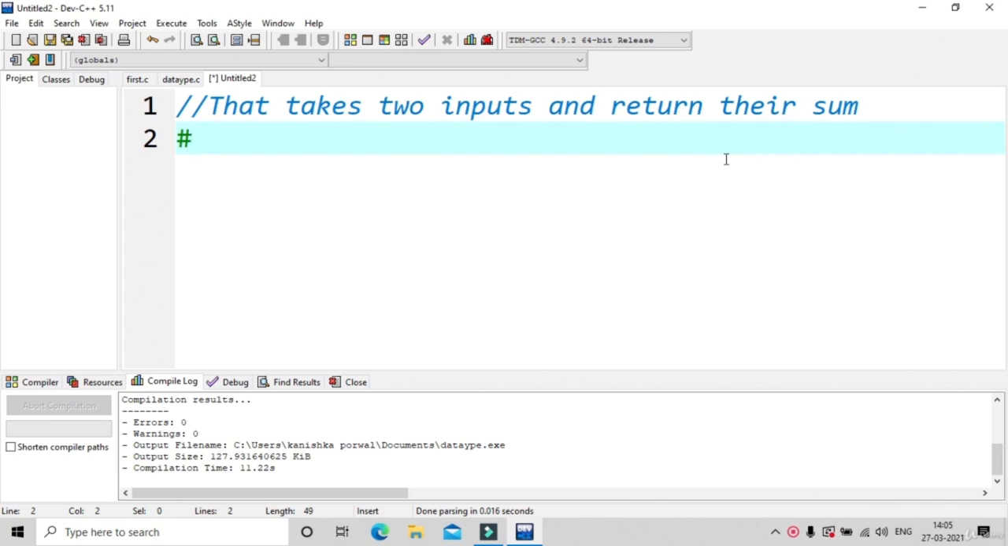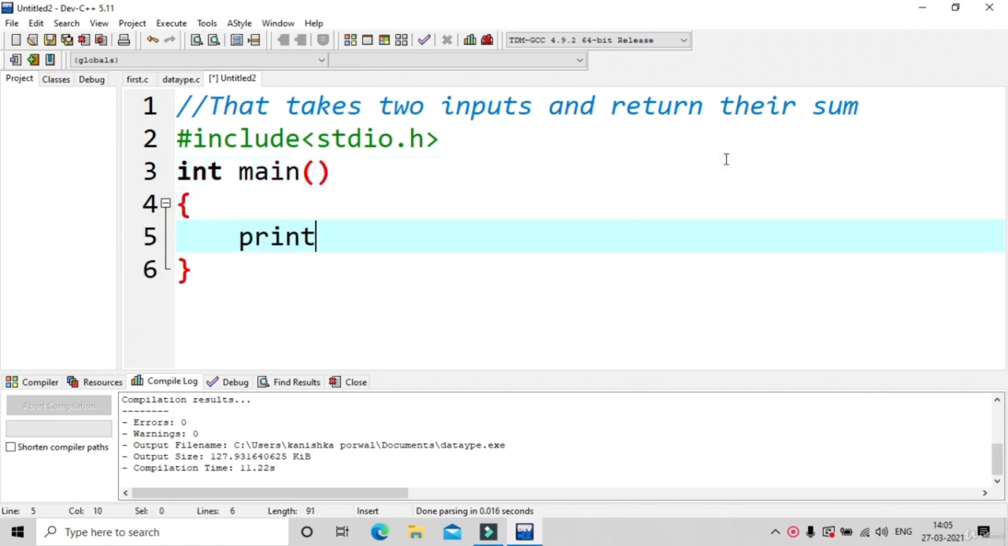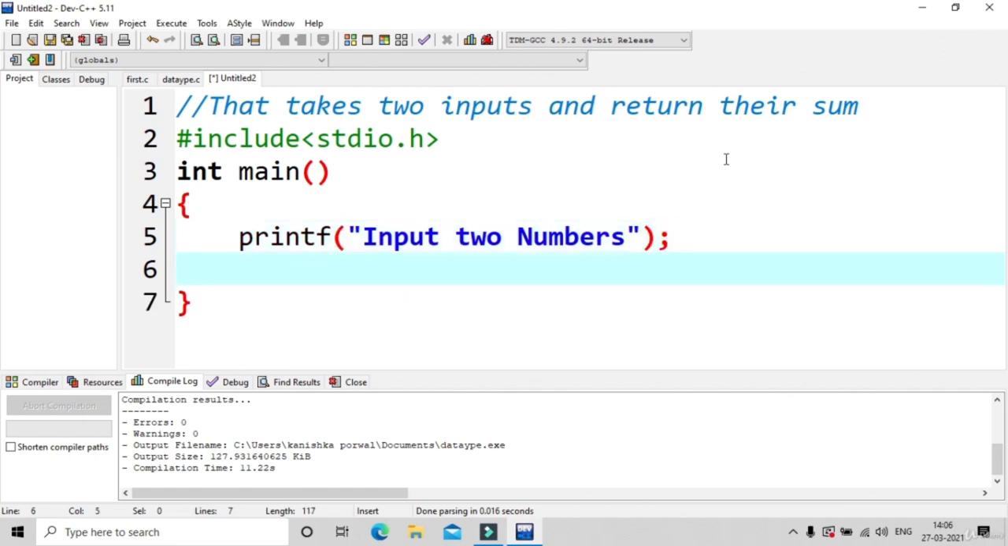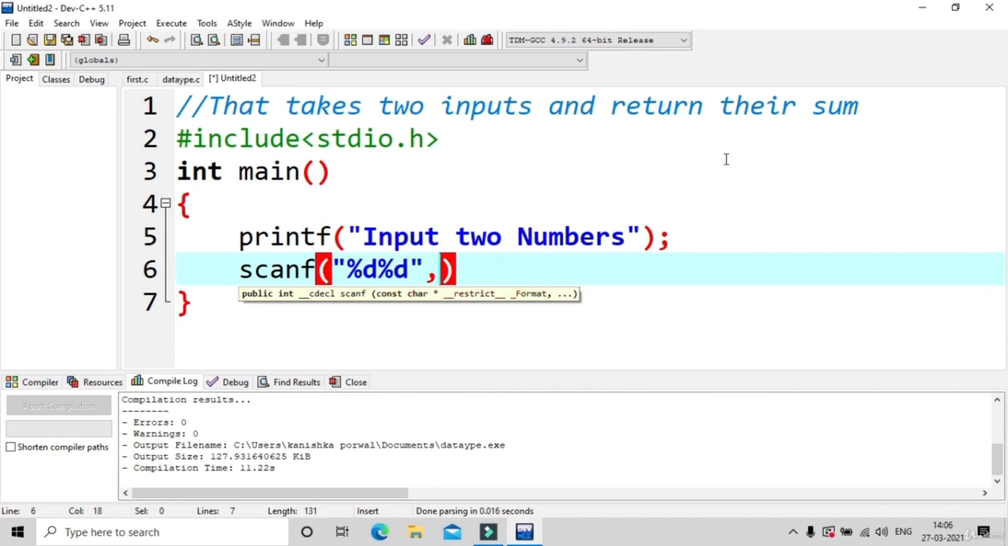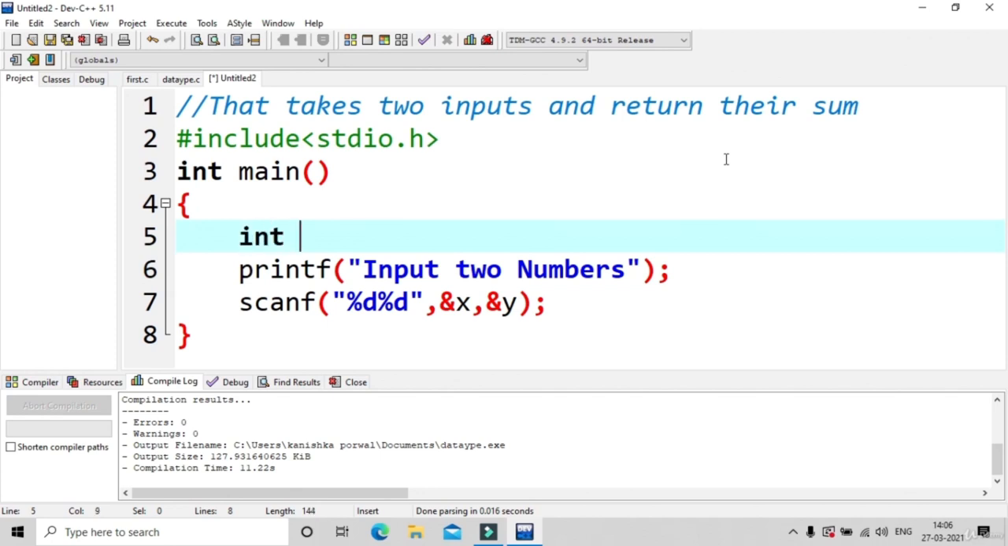First of all we will write hash include stdio.h, int main. Then printf, we are going to take two numbers, so I will ask the user to input two numbers. For taking input we are using scanf. For int we use %d, two inputs so two %d, with ampersand of the variable names, x and y. Before taking input we declare both variables, integer x comma y. We also create one variable for the sum, initialized to 0.